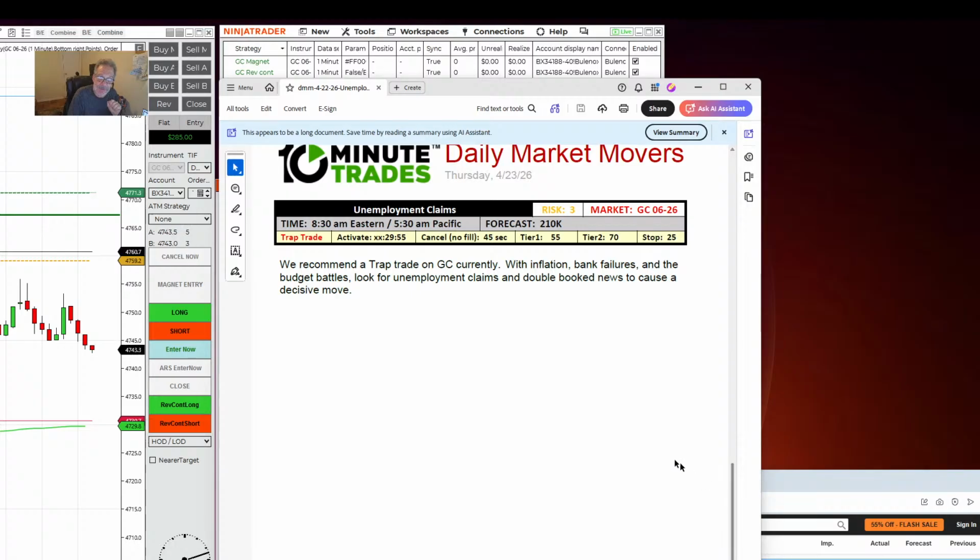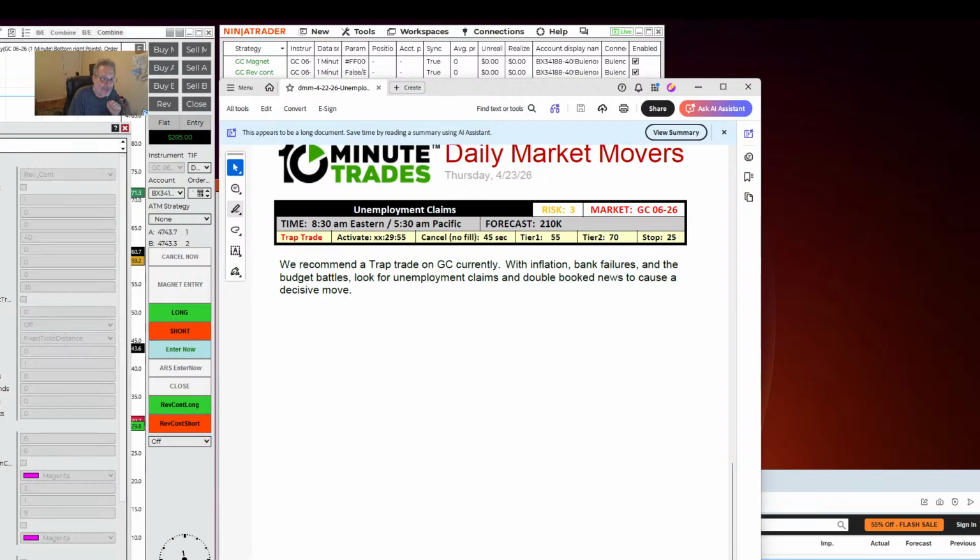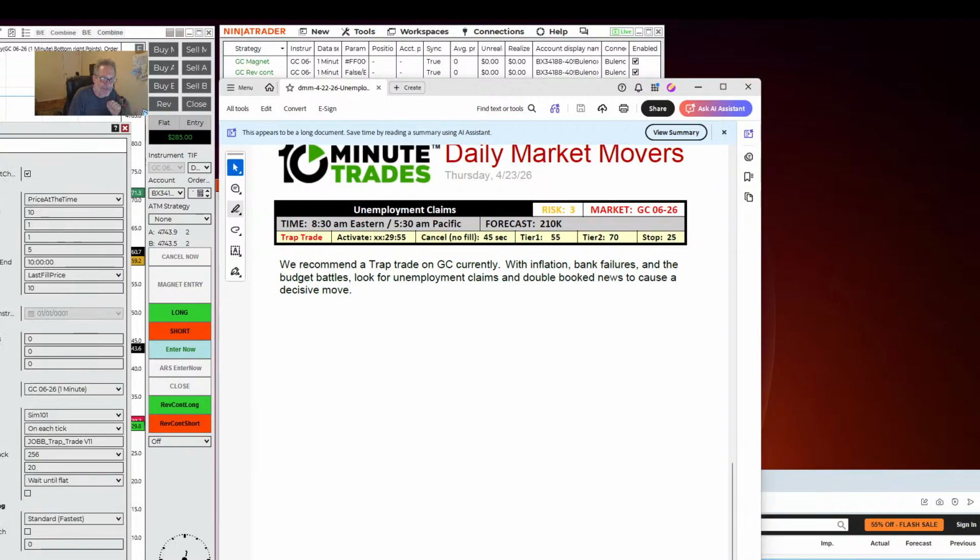Now, unemployment claims, here's our trap trade. First thing I'm doing is turning off my magnet. I'm not trading the magnet on the news. The magnet is for after. We have a trap. Gold's volatile today. I'll probably use a slightly bigger stop. I'll go to 30 on my stop. We're going to trigger the trade at 829.55.